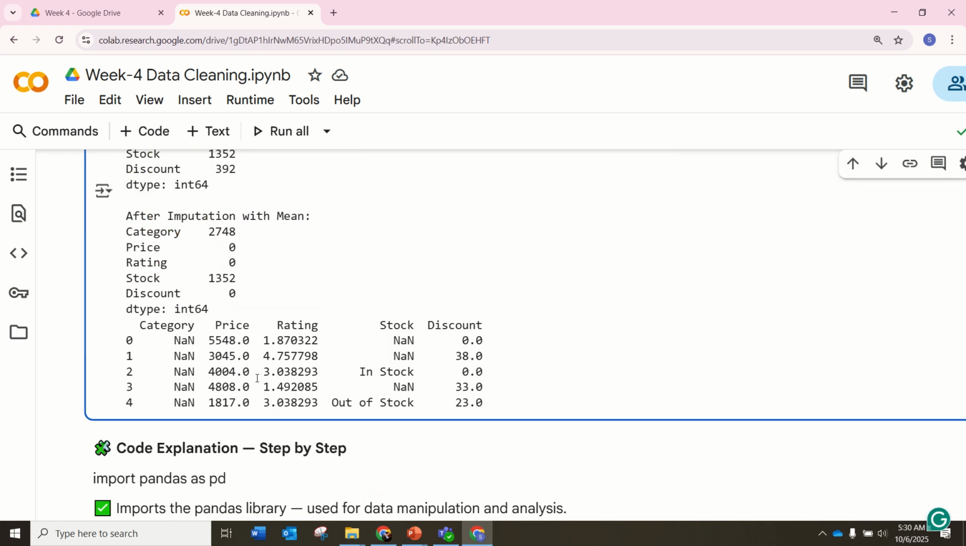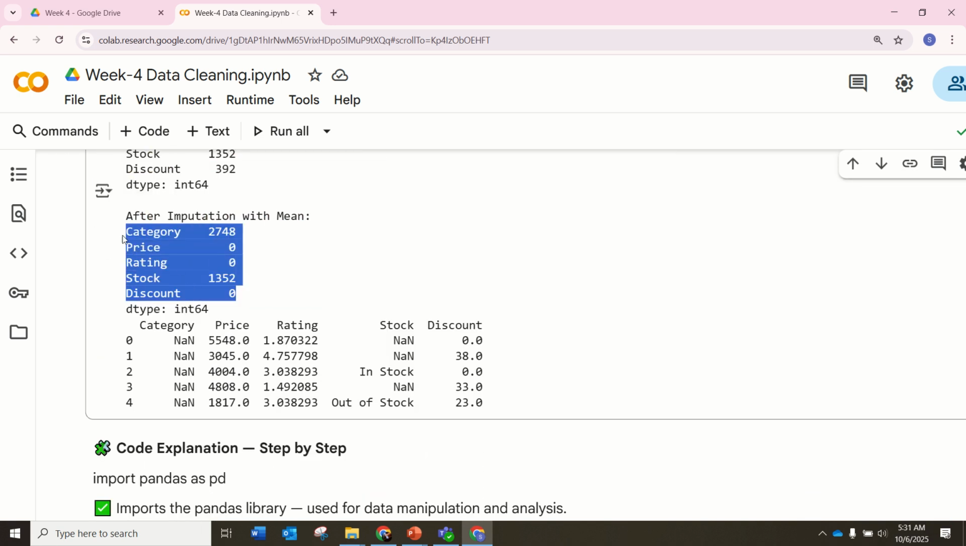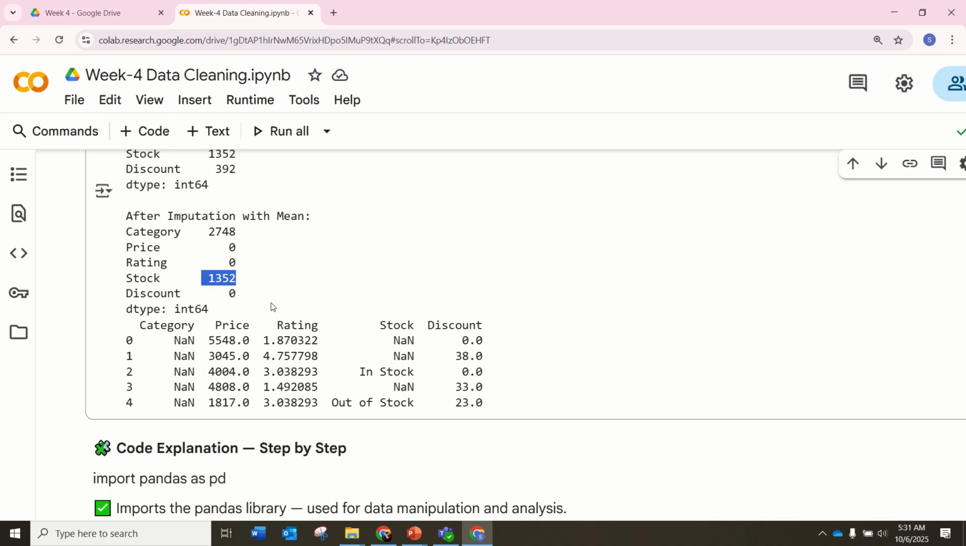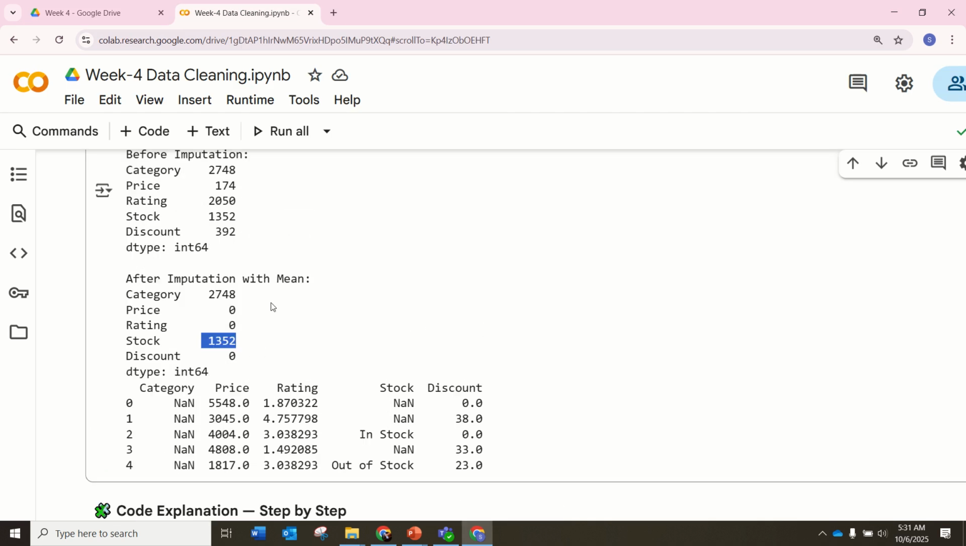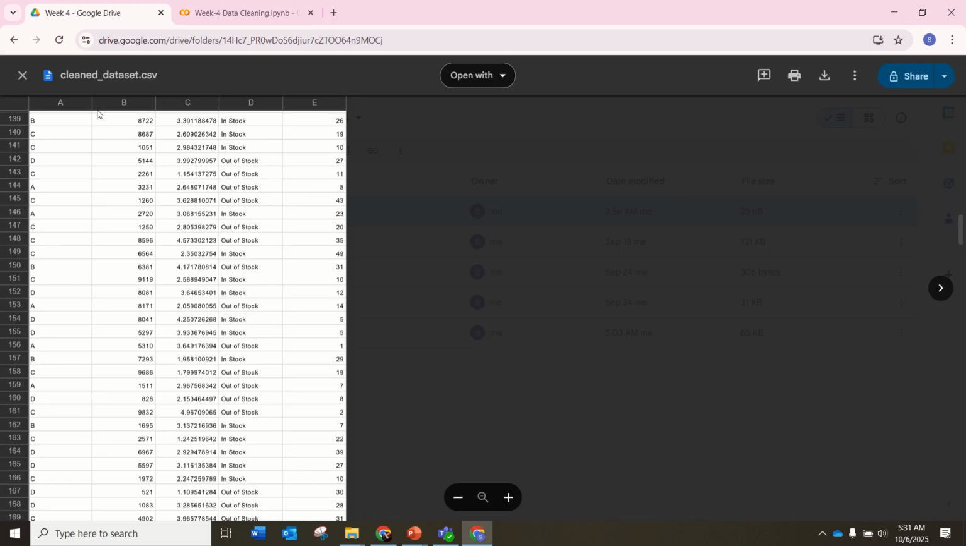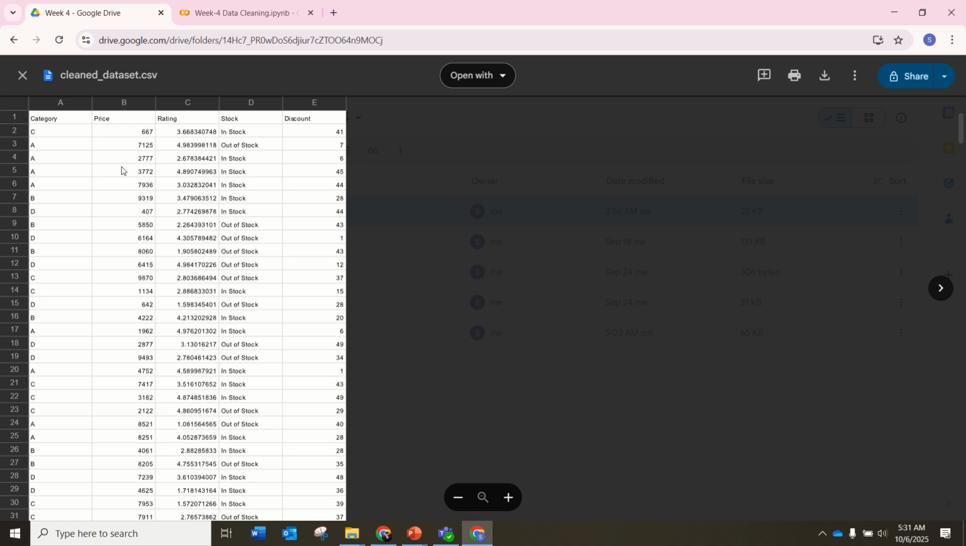So when you look at it after imputation, if you could see here, why, ma'am, does category have 2748 and stock still have 1342? Yes, because in your data set, this category and stock are non-numerical values. So non-numerical values don't have any changes. We have taken only the number data type. So what are all the number data types? We have these three: price, rating, and discount.